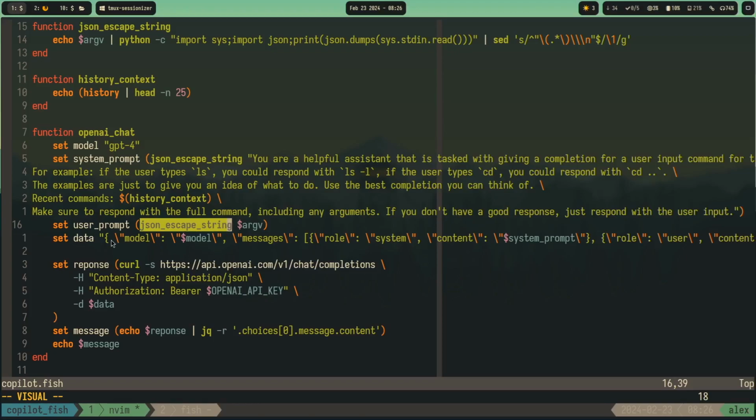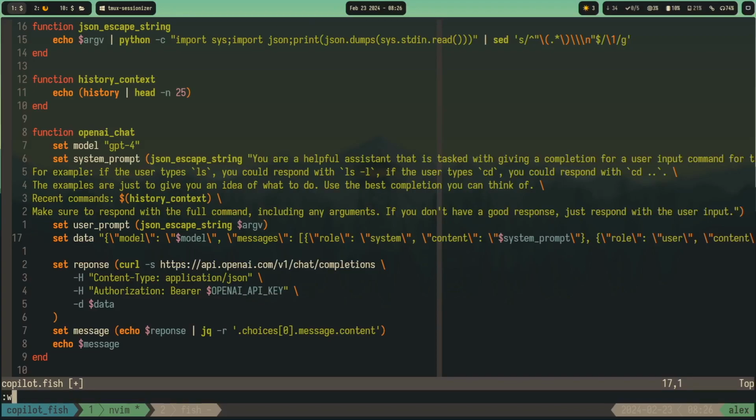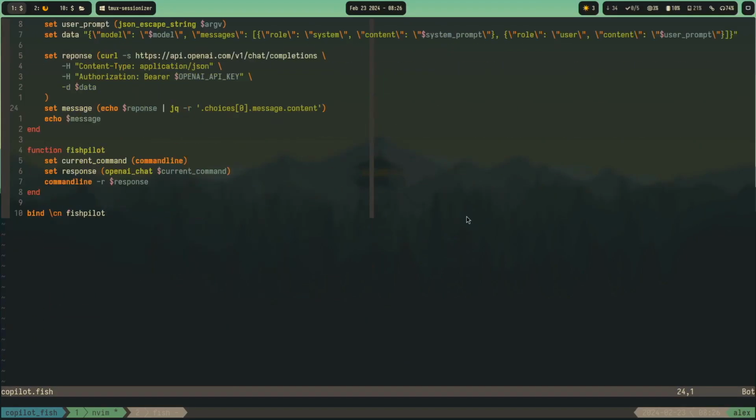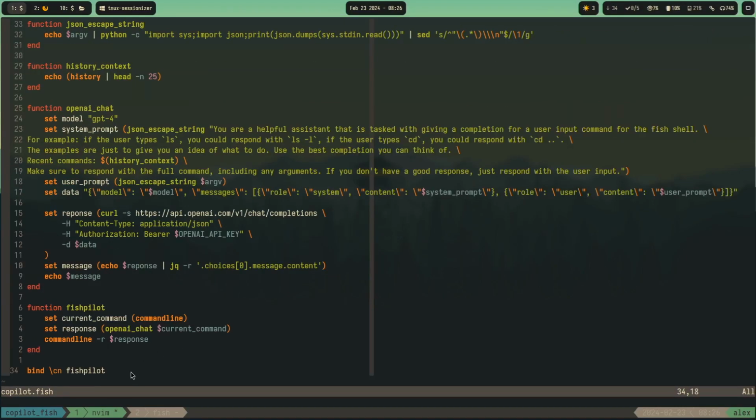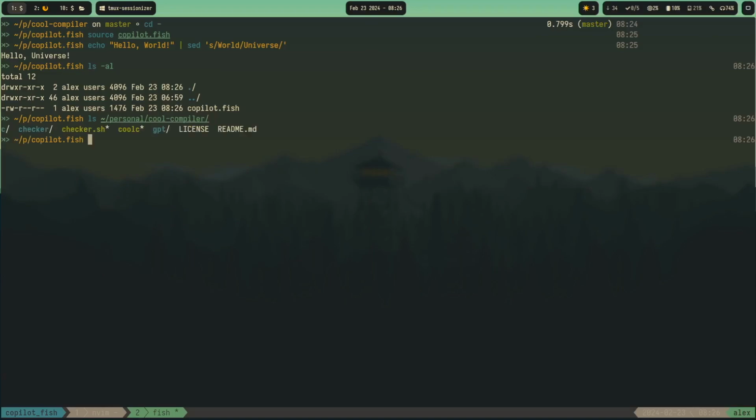So I'm pretty happy with this thing. It pretty much does the job, and it's like 30 lines of code. And yeah, we have completions, right? Based on the last few commands, and we use 25 commands. It gets a context, and then it just gives you suggestions for what to do.